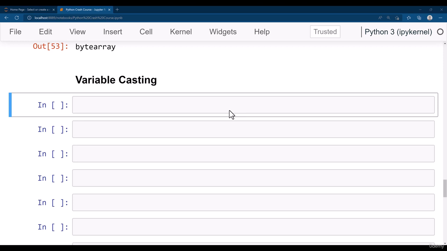There are times when you specify a variable as an integer and then you need to convert that into a float later on, or similarly you define a variable as a string but you need to convert that into a float or integer. So the process of doing these is known as variable casting in Python. We have three types of casting which Python supports: one is int, then we have float, and then str.